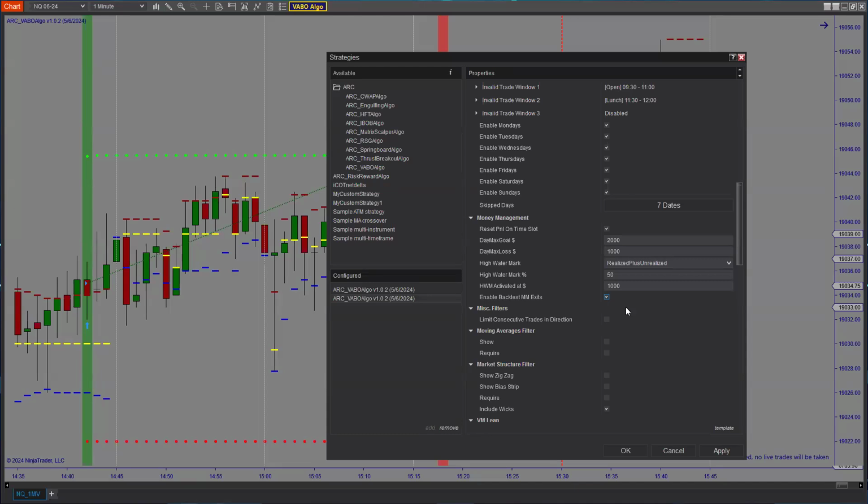Does that make any sense? Yeah, it's great because when you're backtesting, it's like you're sitting in front of the algo turning it off once your marks are hit. Right. Yes.